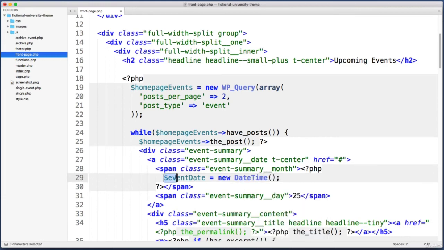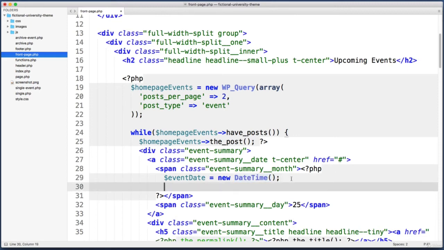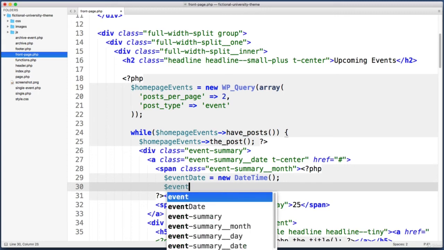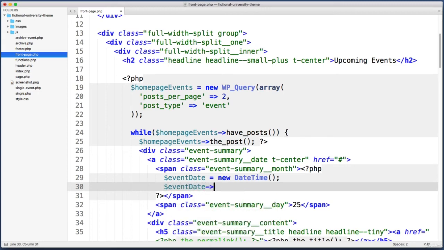Okay, so now we've got this new variable, or I should say this new object named event date, and it's using this class as a blueprint. So now check this out. On a new line, we can look inside that object, so event date, and then a dash greater than symbol to look inside the object.